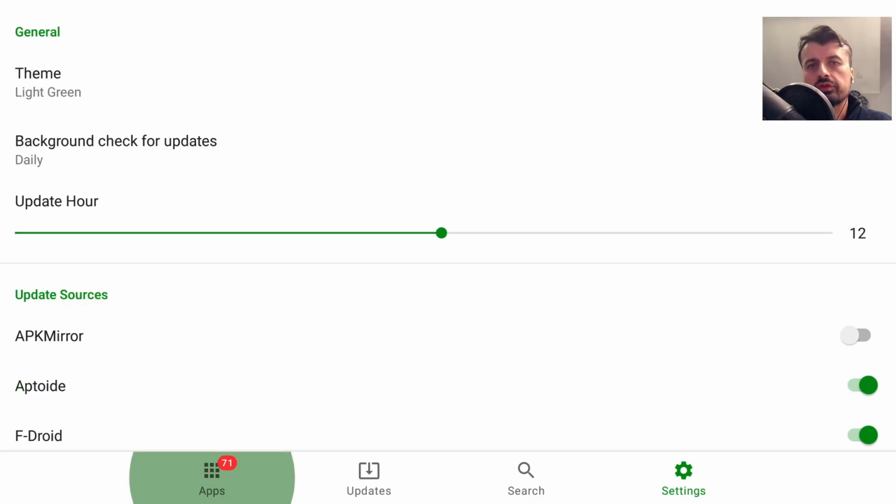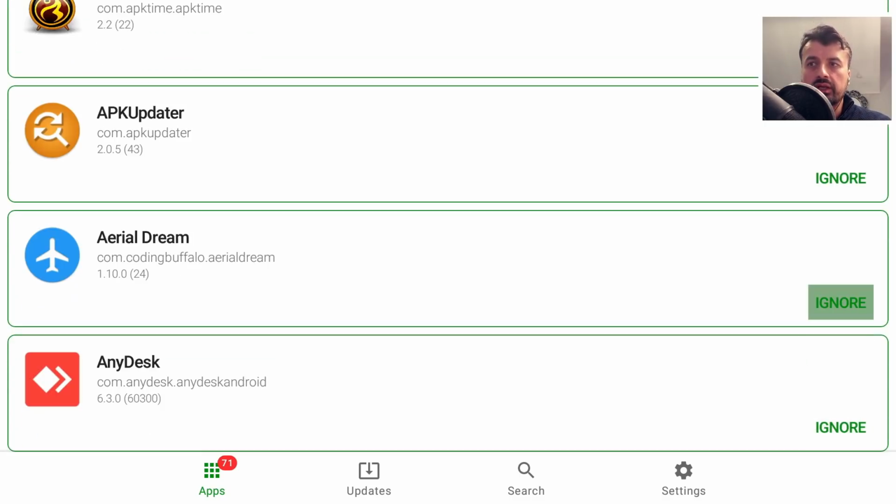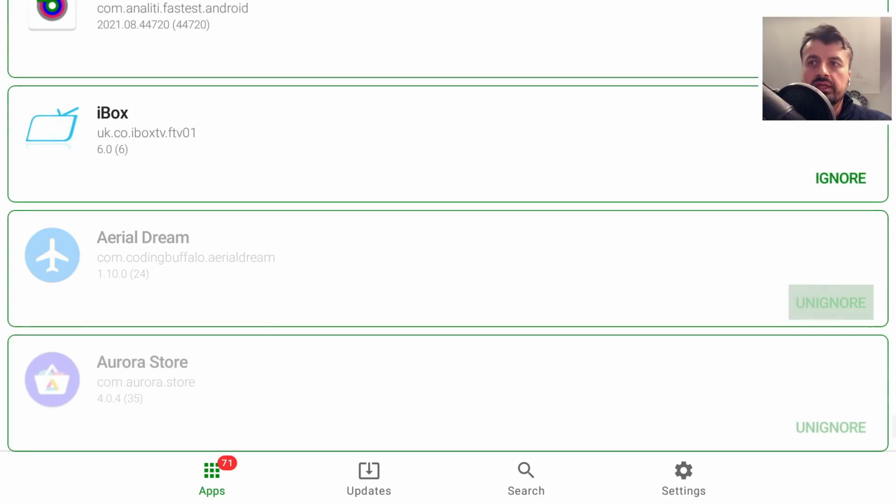What we can also do is choose applications that we have installed on our device that we don't want to update. So maybe you want to stay on a particular version, or maybe you don't want to change the version that you have. What you can do is click on apps on the bottom. Now next to each application we can see it says ignore, and what that means is I can click on this and choose to ignore the application. So for example, with Aerial Dream, if I click on ignore, we can now see that's grayed out, which means I'm not going to see any updates available for this application, or APK Updater is not going to find any updates for the application.